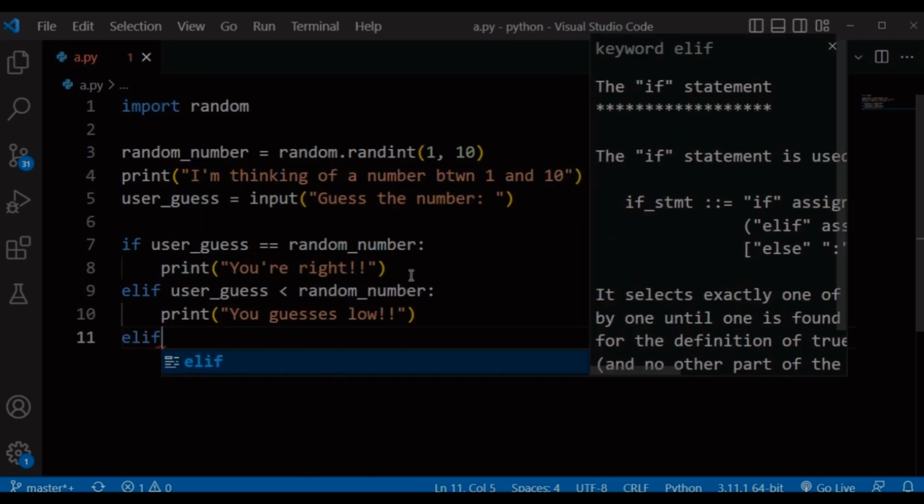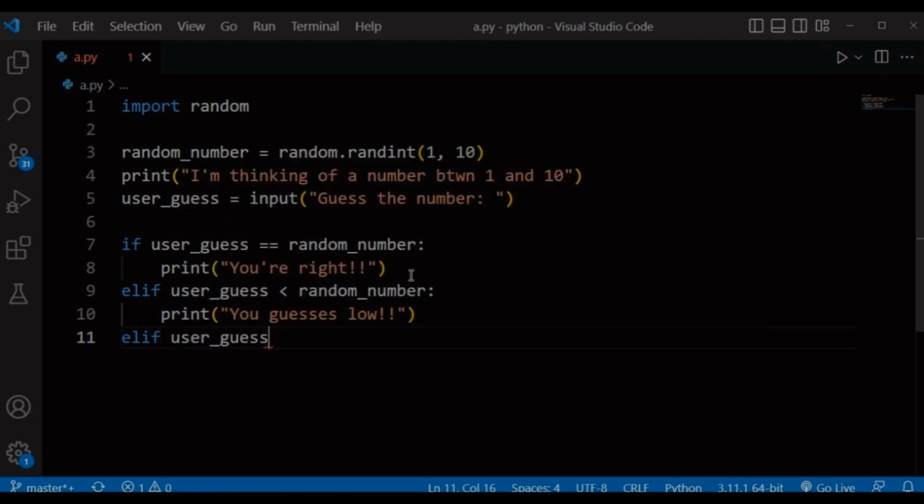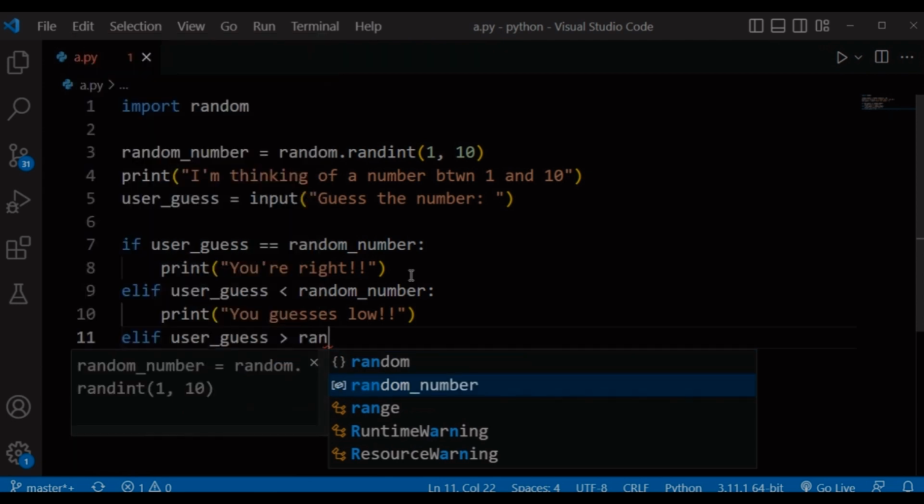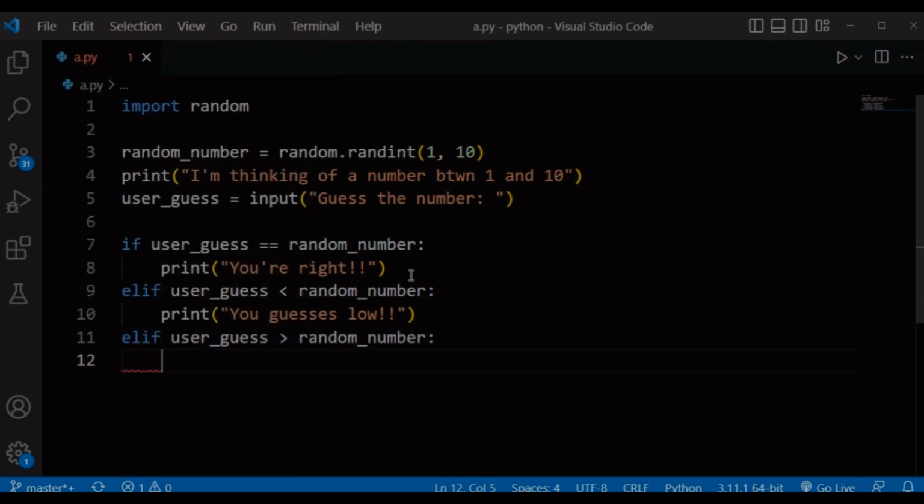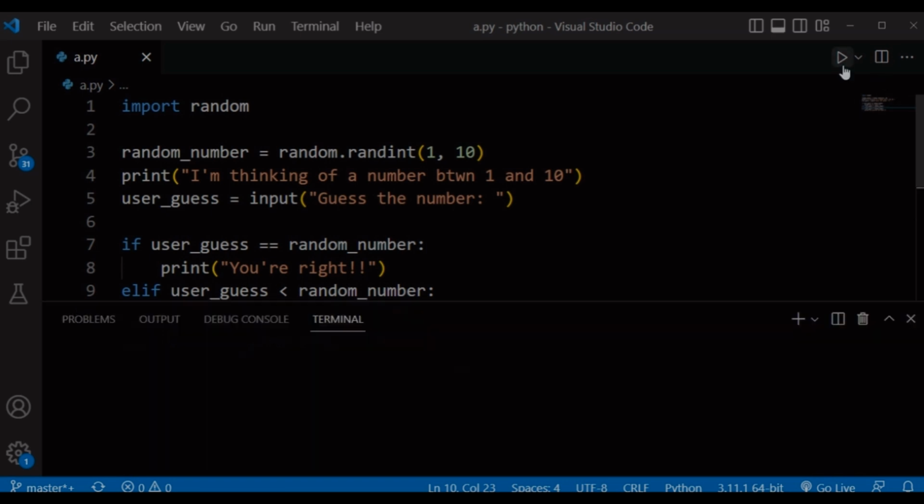Tell if the user guess is greater than the random number. It means that they have gone too high. So we'll print to them, you guessed too high. And let's run our file. So let me just correct this. It was supposed to be D. You guessed low. So let's run our file to test our code.